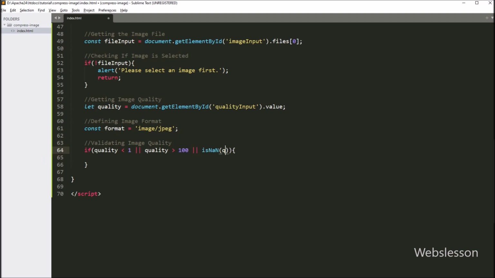If any of these conditions are true, then inside curly brackets, we have to write the alert function. And inside this function, we have to pass a message: image quality must be between 1 and 100. And after this, we have to write a return statement, so that it will stop further execution of the function. Next we want to read the image file.